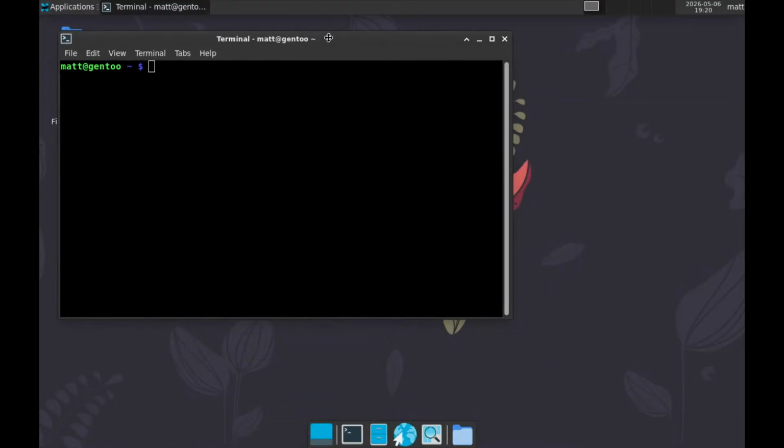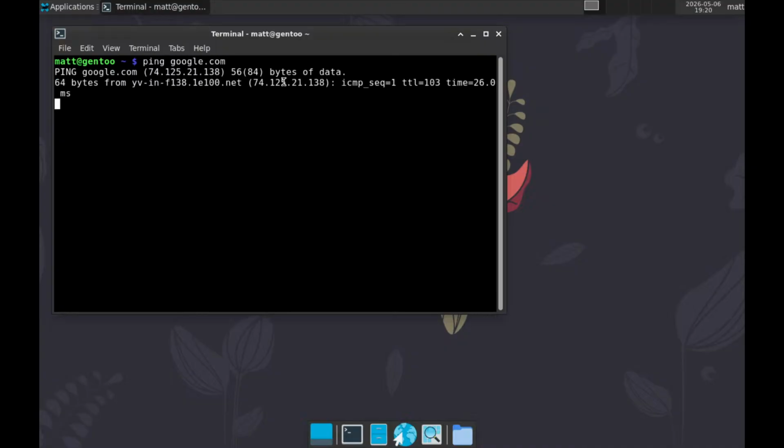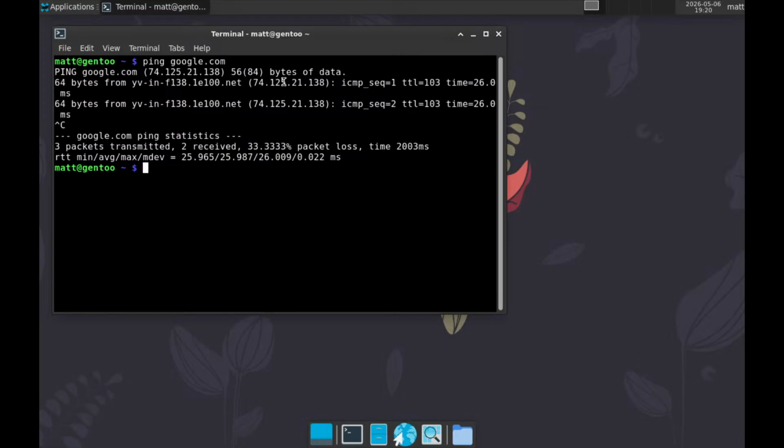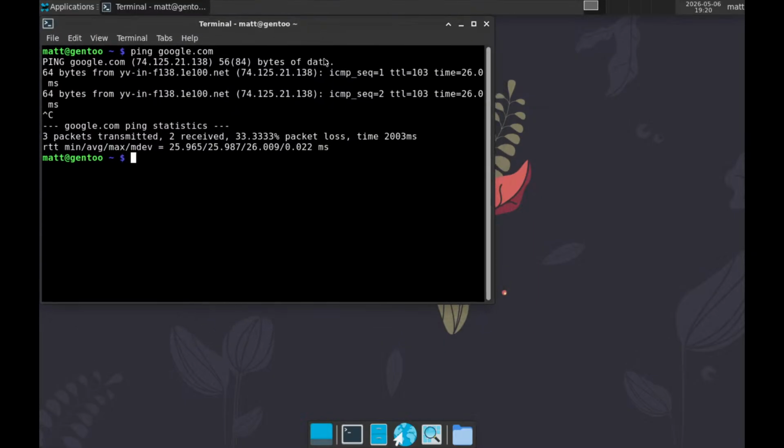So real quick, before I get into setting up a login manager, I want to be able to browse the internet, right? We have internet access, right? I can ping Google, but I don't have a browser installed. And like I said, installing a browser from source will take forever. So instead of compiling from source, Gentoo does have binary packages available, right?